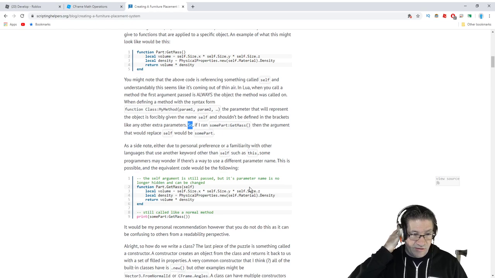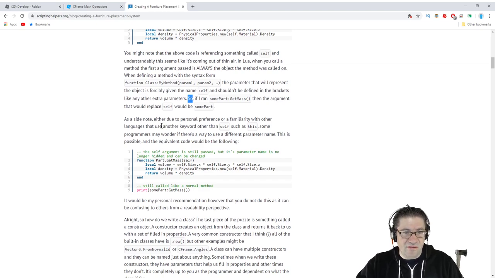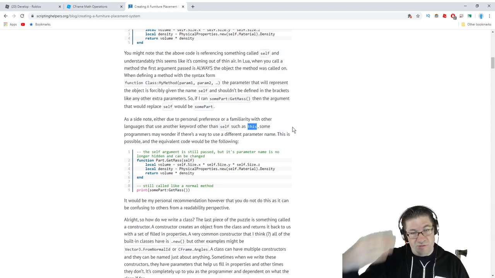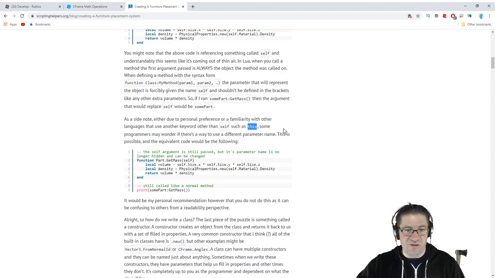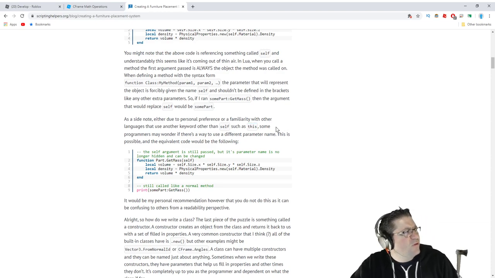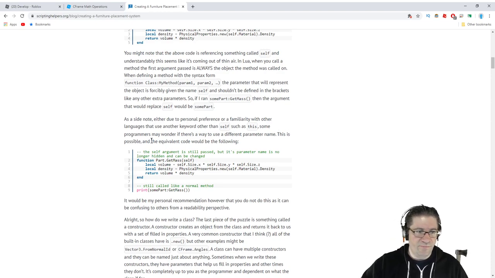As a side note, either due to personal preference or familiarity with other languages that use self, I use this all the time in jQuery and JavaScript, just so you know. So it refers to the object that called whatever function I create. I guess I do object-oriented programming, but I do it in scripting, JavaScript and jQuery, and Ajax, and SQL, and Cold Fusion. Some programmers may wonder if there is a way to define the parameter in the name. This is possible. The equivalent, okay, I'm just going to take a wild guess and say self equals this, or this equals self.